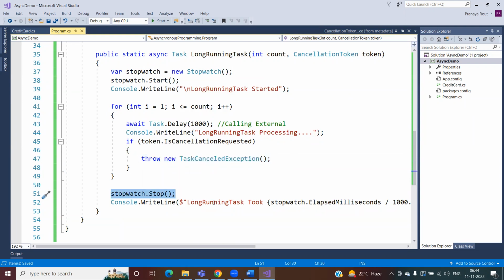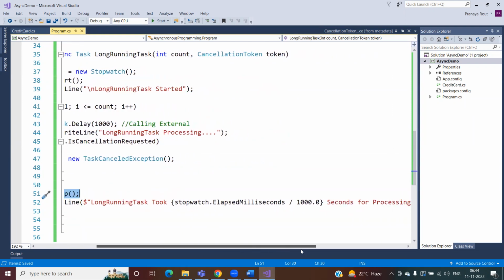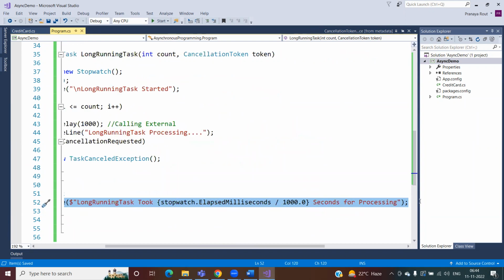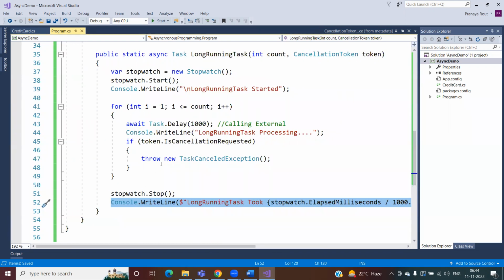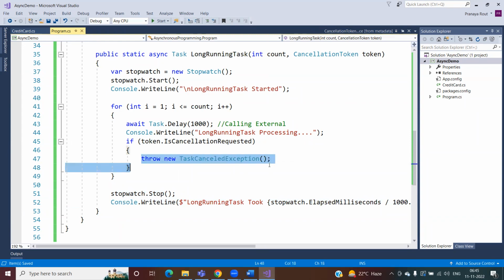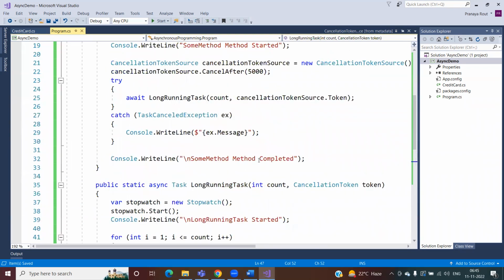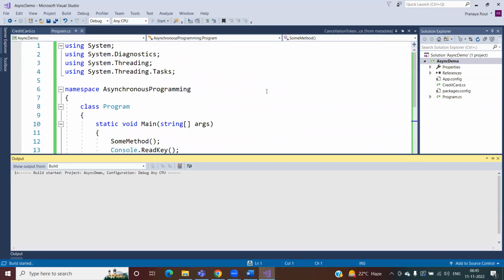And then I'm using a stopwatch, and using the stopwatch I'm just printing how much time this method takes for processing. If it is completed within 5 seconds, this statement is going to be printed, and it will show how much time this method took for processing. If it is taking more than 5 seconds, then you will never see this statement. Why? Because from here it is going to throw the exception. As soon as it throws the exception from this statement, the rest of the statements in this method are never going to be executed. From this statement, the controller will move to this one, and from here it is going to be caught by the catch block. Now, let me run the application.